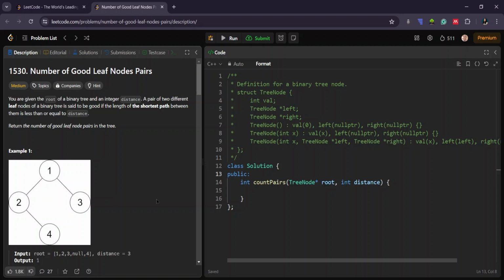In this question, you are given the root of a binary tree and an integer distance. A pair of two different leaf nodes of a binary tree is said to be good.